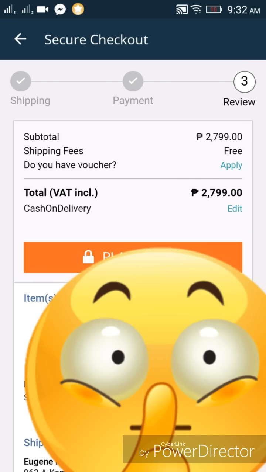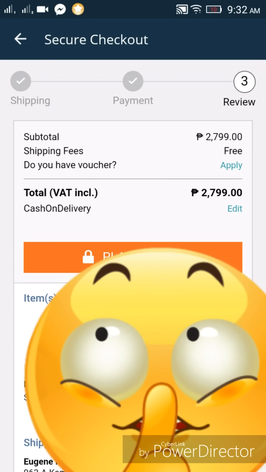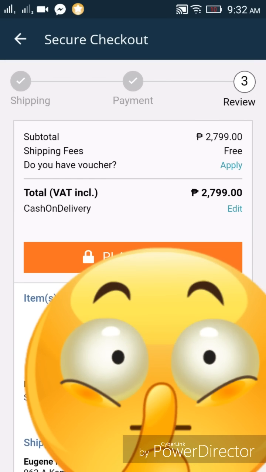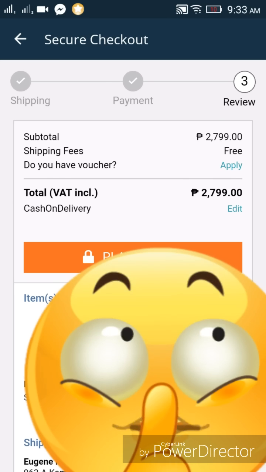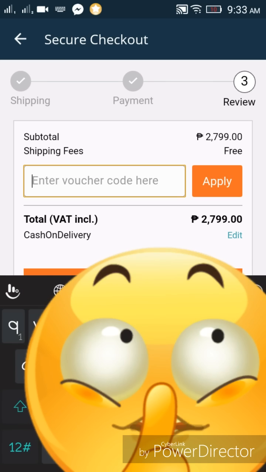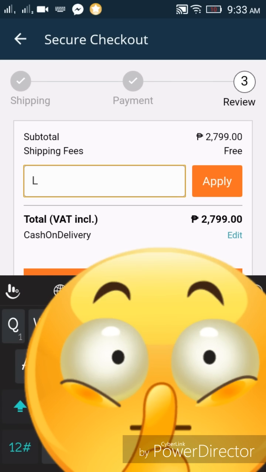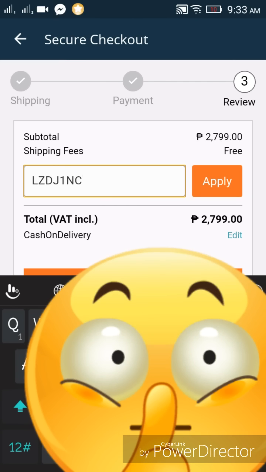All right, so this is the important part of purchasing an item using the application. So it says subtotal, that's 2,799 pesos. Shipping fee is free. Do you have a voucher? So let's just say we have the voucher, the one that we checked a while ago. So that was LZDJ1NC. So we need to type it in, LZDJ1NC. Okay, then you need to tap apply.